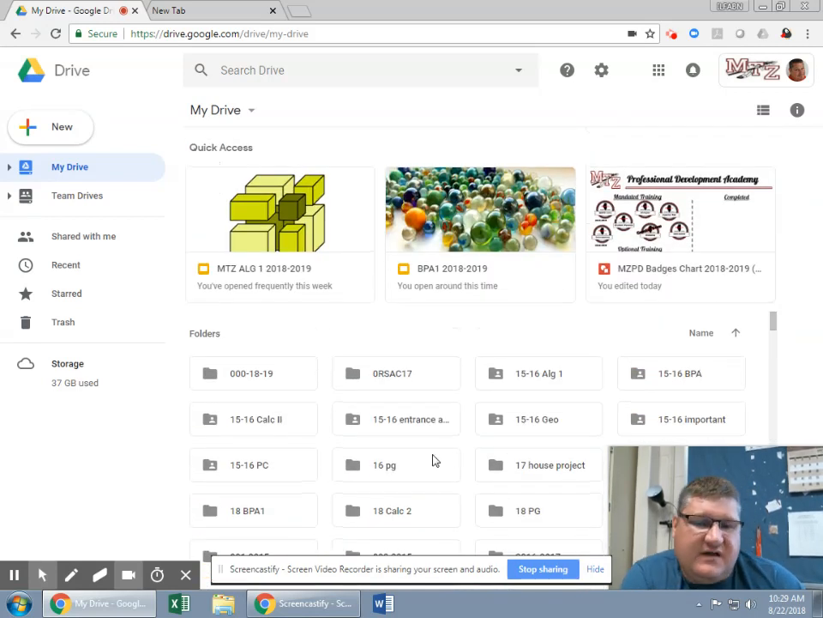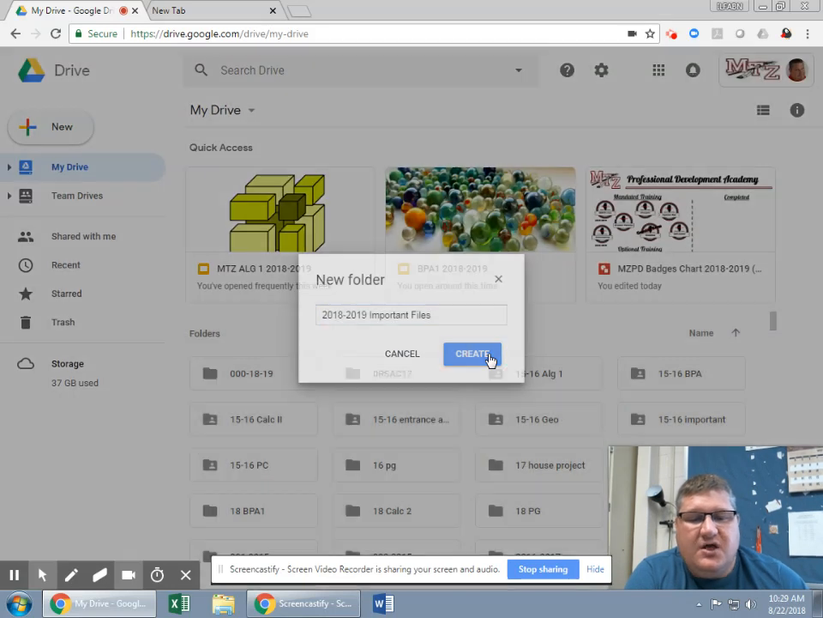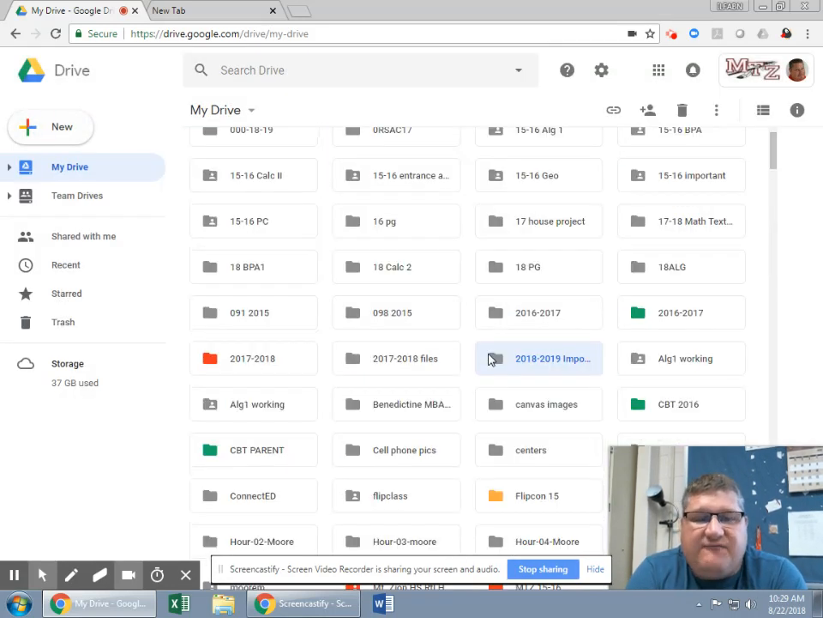There's also a couple other things I need you to accomplish. In those files, I want to make one more folder, and I want to call it the 2018-2019 Important Files folder. The 2018-2019 important file folder, I'm going to create that. Into that file folder, you need to put a couple things.